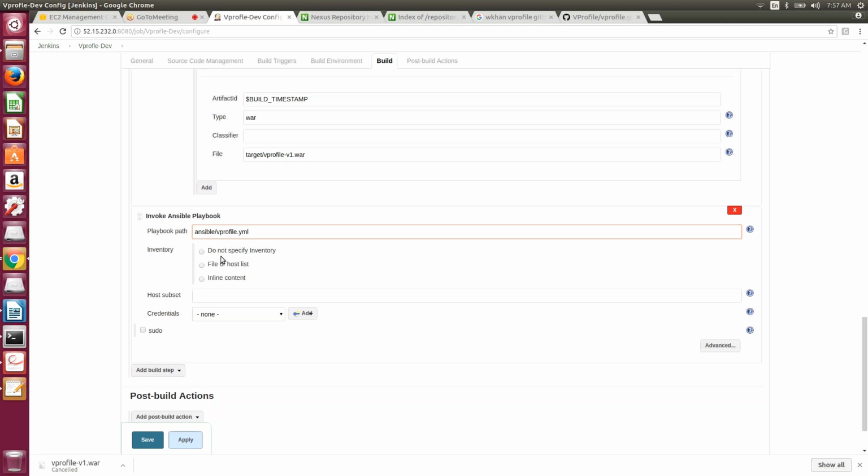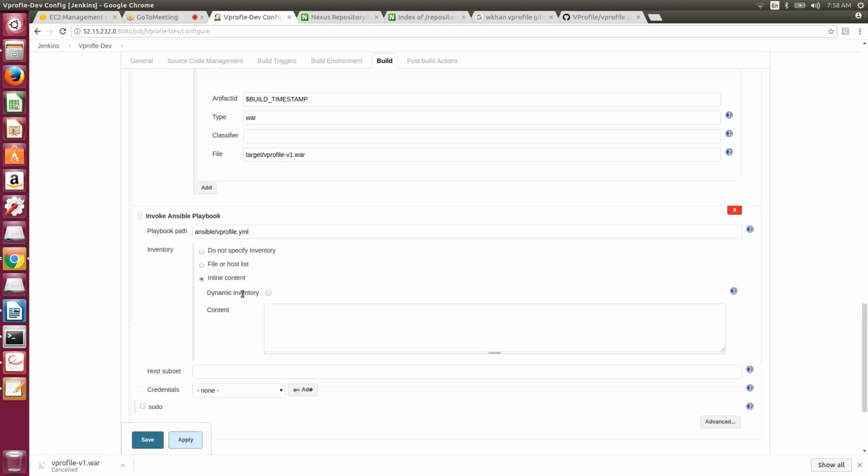So we have to create the inventory here itself in the job. So we'll give inline content. This is your inventory file. Instead of creating your inventory file separately, you can put your inventory file over here. So here I'll give first the host name. I'll say tomcat-dev1, ansible_ssh_host equal to, and I'm going to give its IP address. And then I'll create a group, tomcat servers.